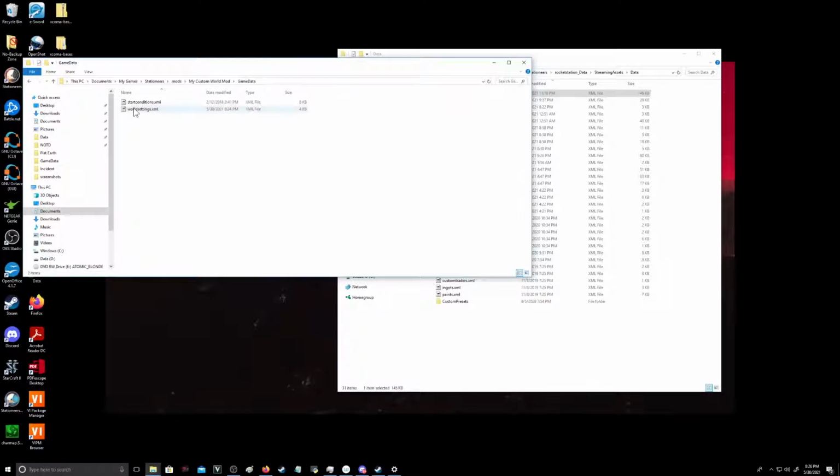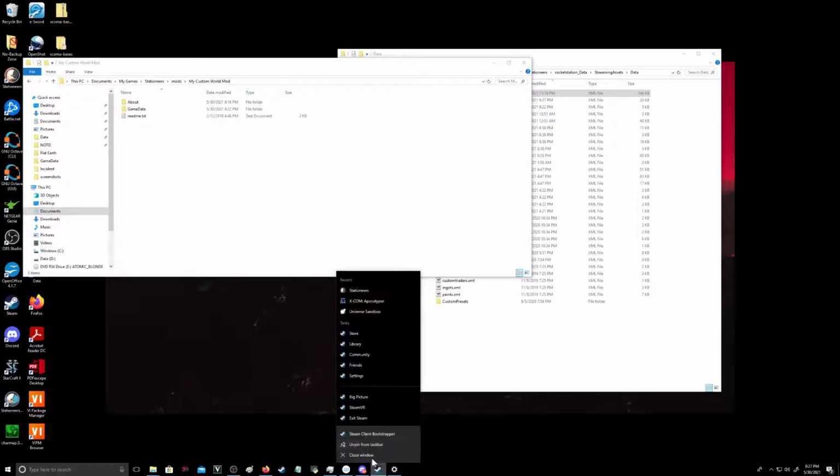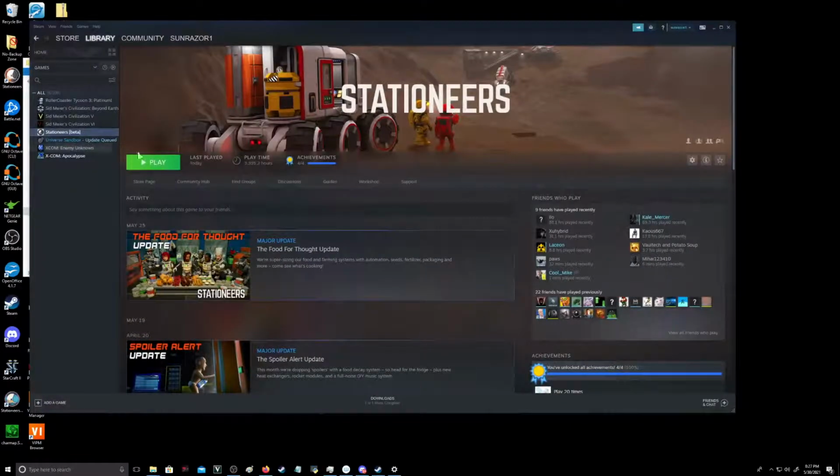And then in the GameData, you have your start conditions, your world settings. And in About, you have, of course, your About.xml. Now it should appear in the workshop. So let's go back into the game.